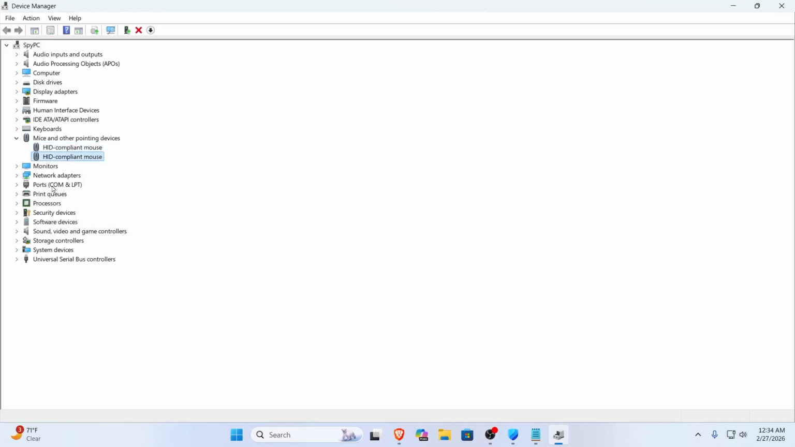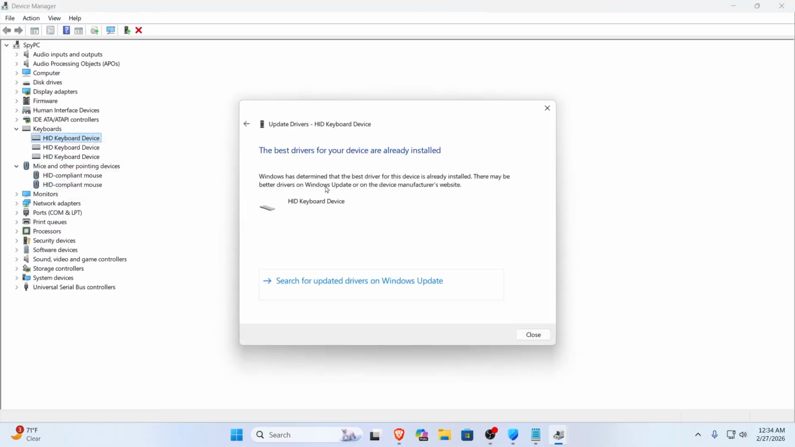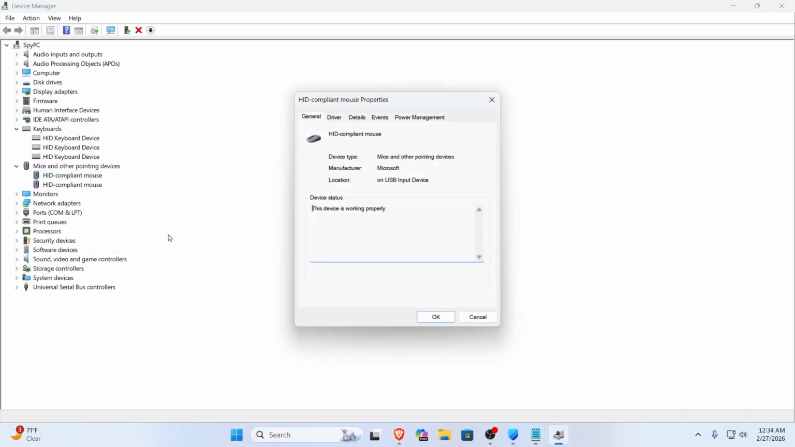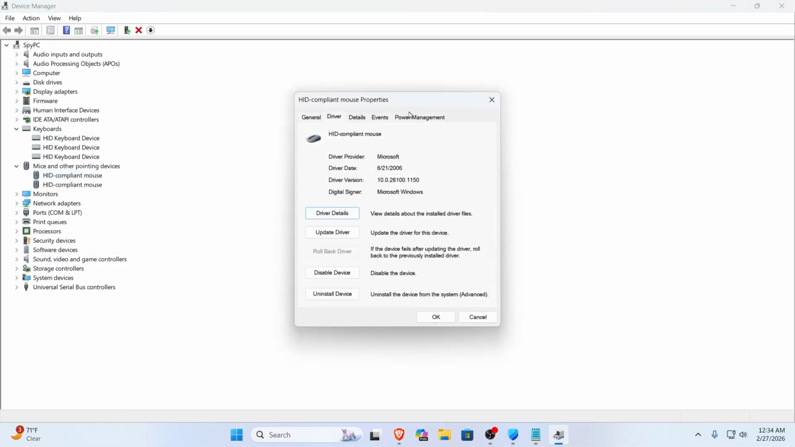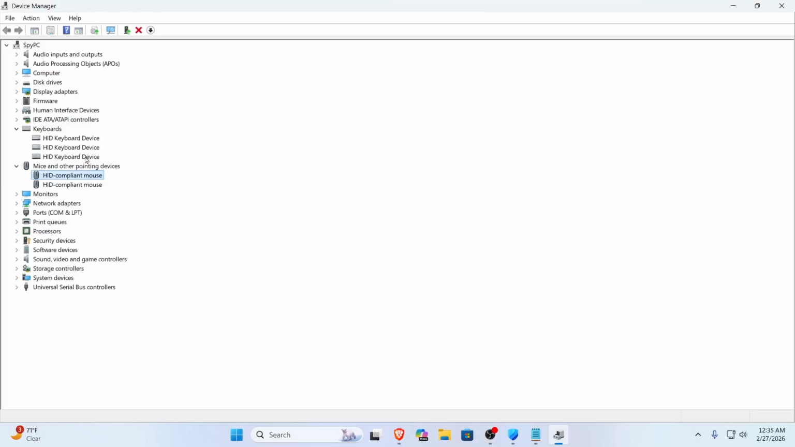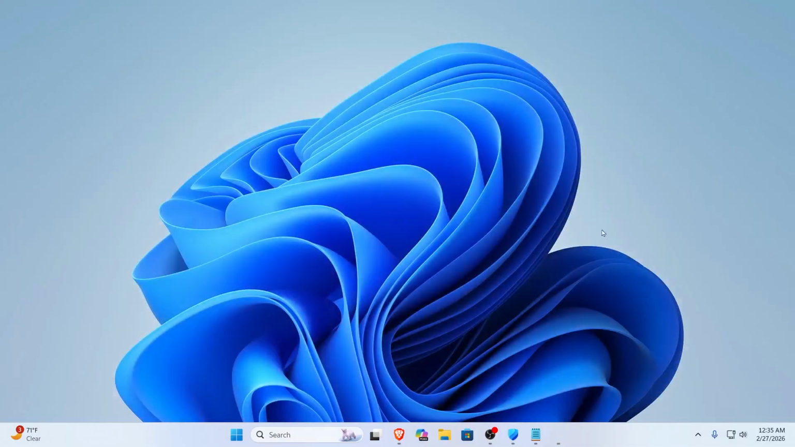After that, just go to keyboard. Just find keyboard over here and update all the keyboard drivers as well. Make sure you're updated to the latest one. And after you have done that, just right click on your mouse, go to properties and go to driver. Rather go to power management and make sure allow this device to wake the computer up is turned on. Do this for all the mouse settings as well as the keyboard settings. And after that, hopefully your problem should be fixed.